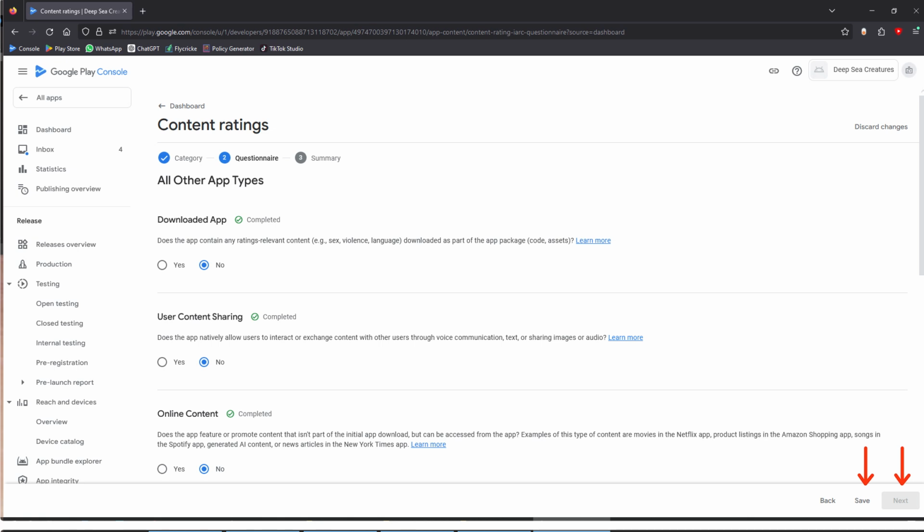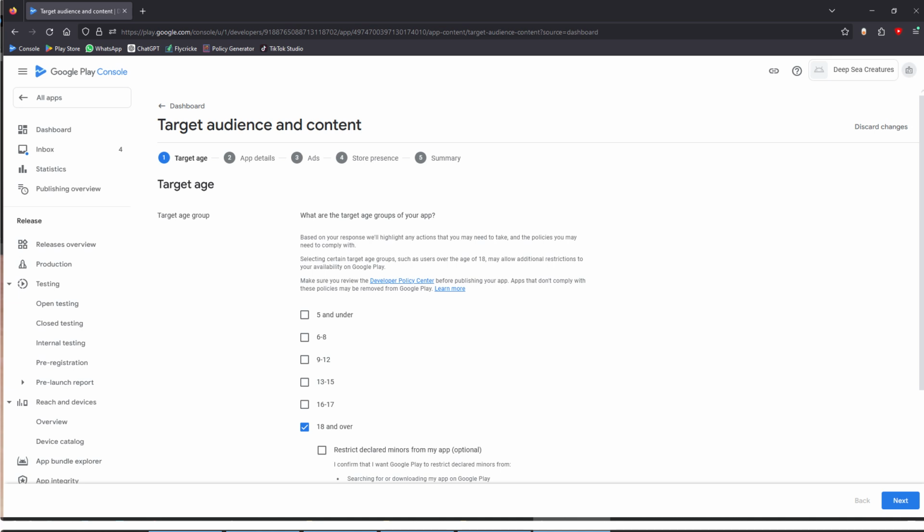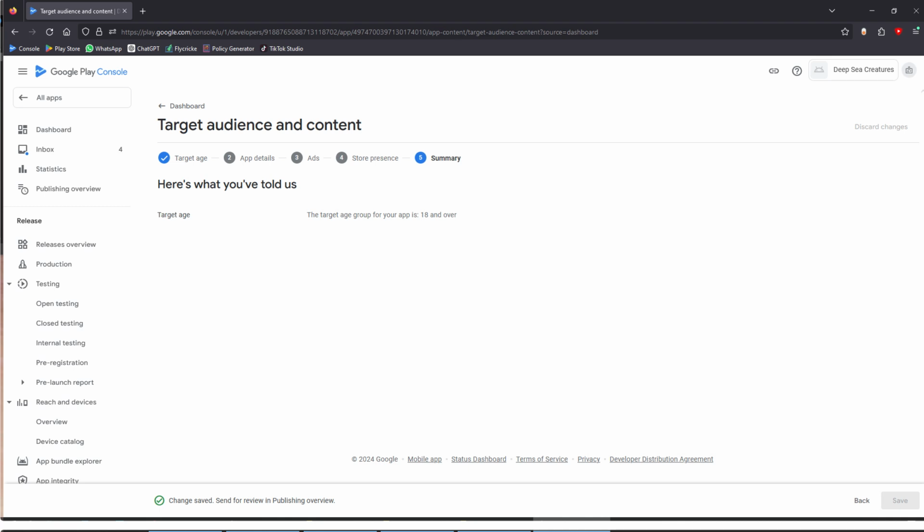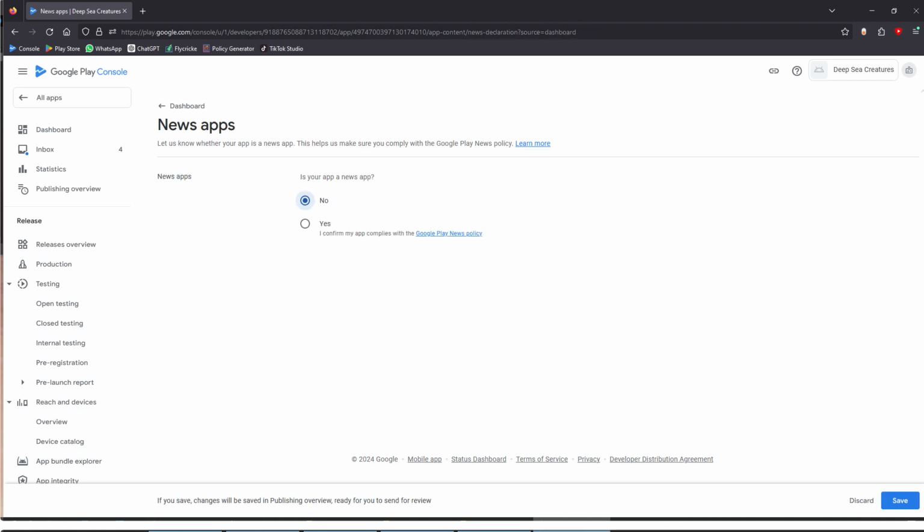And then head back to the dashboard. And then click on target audience and content and choose the age of the target audience, in this case 18 and over. Because if you choose it to be less than 18, there will be a lot of more options that you need to fill out, and it's honestly not worth the trouble. So just leave it as 18 and over, which is the best way. And then click on next. You will see this page, and then you're going to head back to the dashboard and then choose the tab that says news apps. Click no, because our app is not news app. And then we're going to click on save and head back to the dashboard.